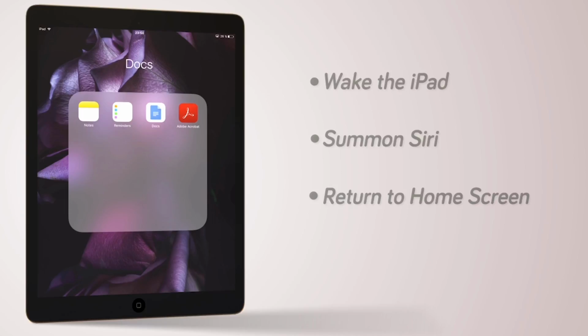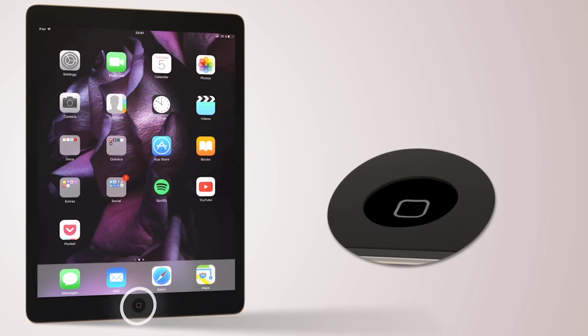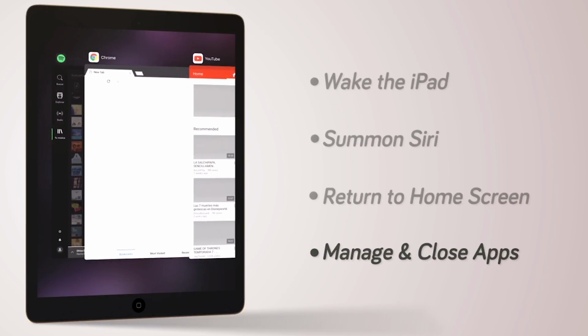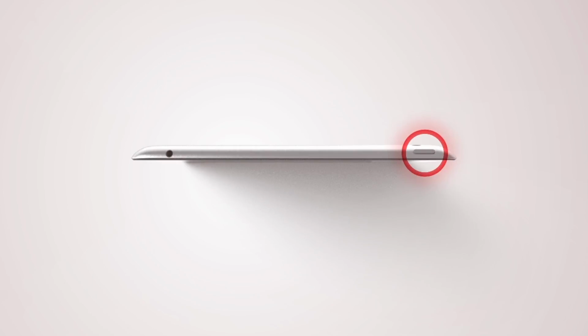Finally, while unlocked, the Home button can close apps running in the background. The prior step simply minimized apps, but the Home button is also capable of closing apps. Double pressing the Home button opens the App Manager, displaying all the apps open on your iPad. See our home screen management video for more information on closing apps and managing your home screen using the Home button.